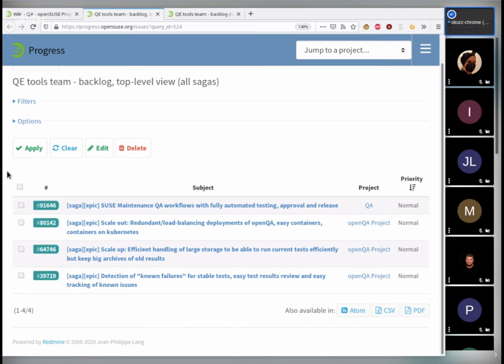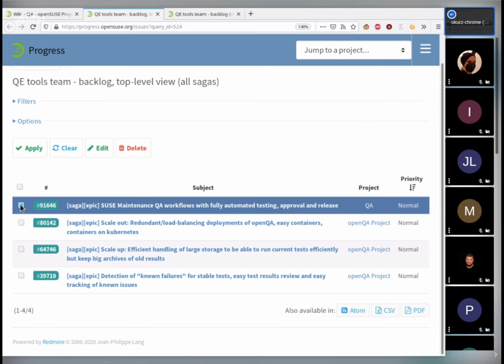We have 4 sagas. One is maintenance QA workflows with fully automated testing, approval, and release. For that, we worked on some, let's say, SUSE QA maintenance related internal ecosystem and the tools. We have extended that test overview filtering by module content, which I demonstrated before, which is for this saga.